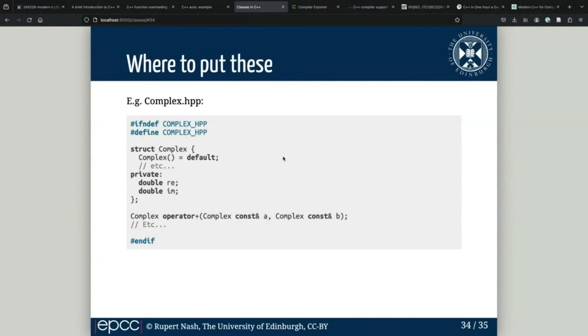C++20, I think, defines modules, but we're not going to cover them here. And the modules are more akin to what you're expecting in Python. Here, this is just straight textual inclusion.